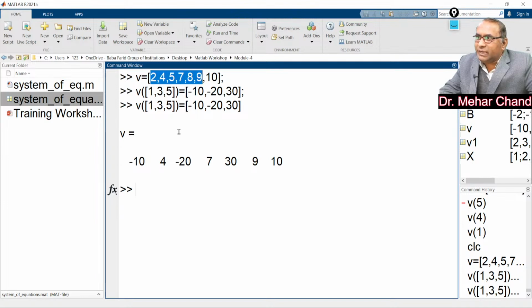You can see this is the vector V, and now we have the new vector, and the first element is -10, the second, 4, is at its place, and when you check, 2 is replaced by -20. Okay, and here is 4, here is also 4, here is 5, -20, here is 7, here is also 7, and so on. So these elements have been replaced according to their positions, and the positions are 1, 3 and 5, and these are the new values which we want to put at these positions.